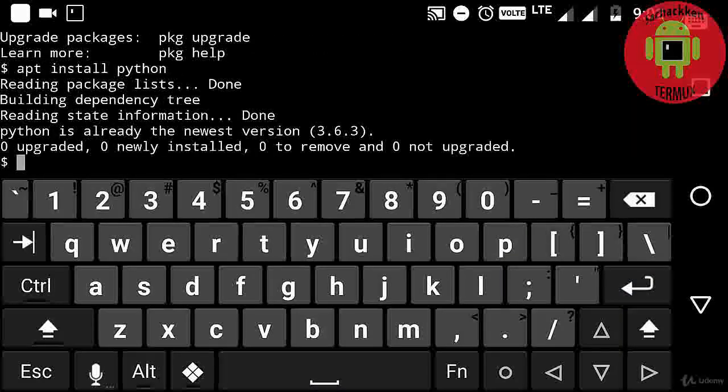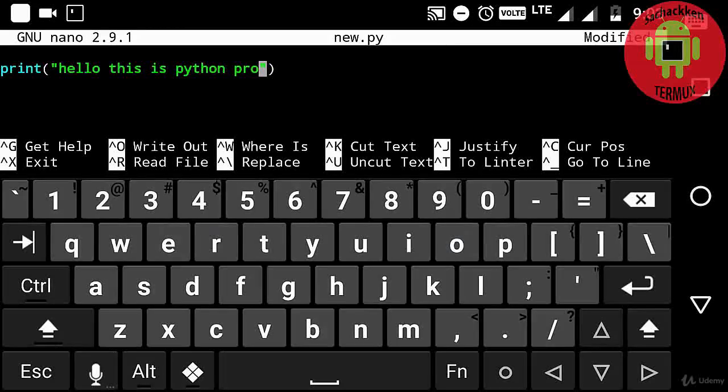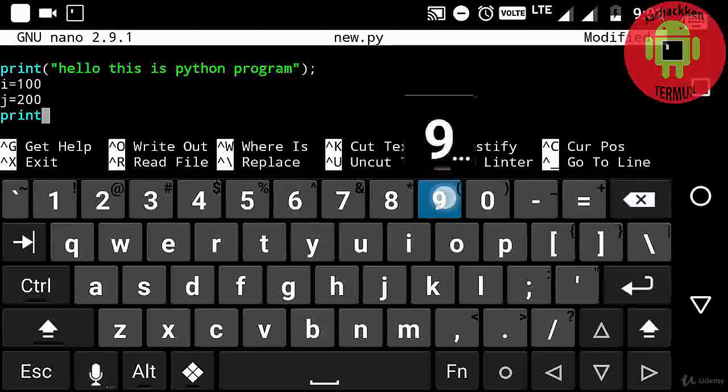Okay, now all the packages have been installed. Now directly creating a program file by typing nano new.py. Okay, now here we are in the text editor. Now typing print, opening and closing brackets. In that I'm going to write "hello, this is a Python program", ending with a semicolon. Next i = 100, j = 200, print(i + j).